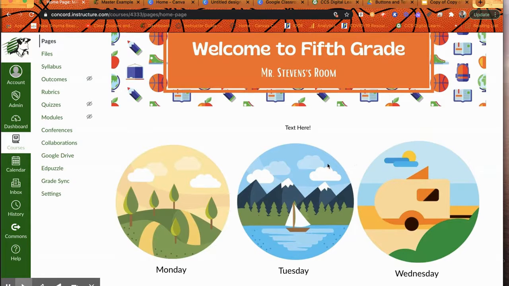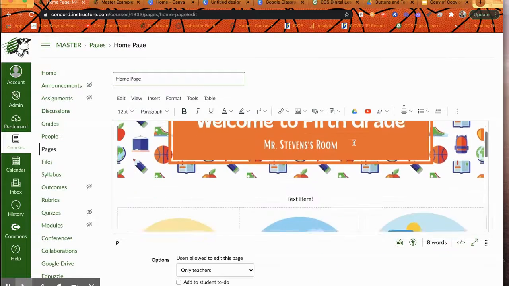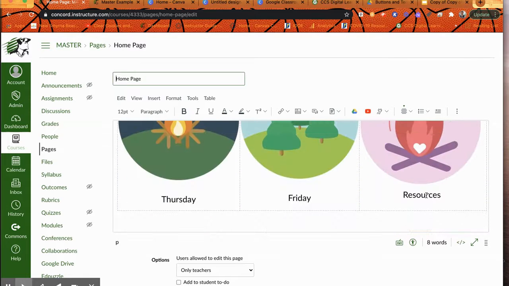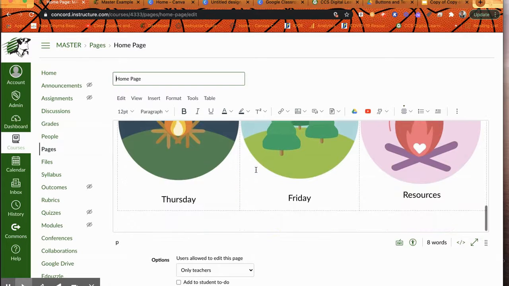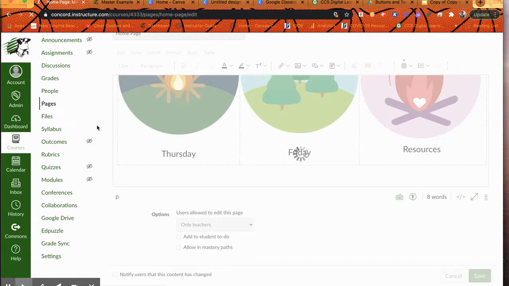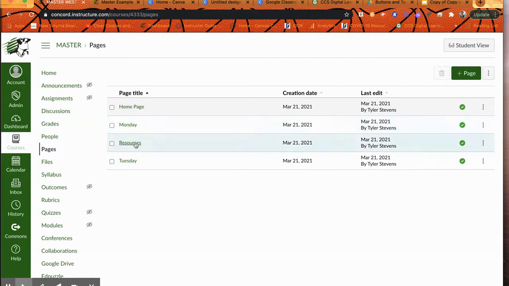Right now, they're just images on a page. So I'm going to edit if I'm not already in edit. And let's use this one down here, this resources example. To link it so that students can just click on the image to take them to the resources page, I would need to have pages built over here. So I've already done that a little bit on my pages tab. I have some pages already made. And remember, to do that, I just clicked pages and add page, and I got a blank page. So I have my resource tab and a Monday, Tuesday one just to show as an example. So I'm ready to link it.